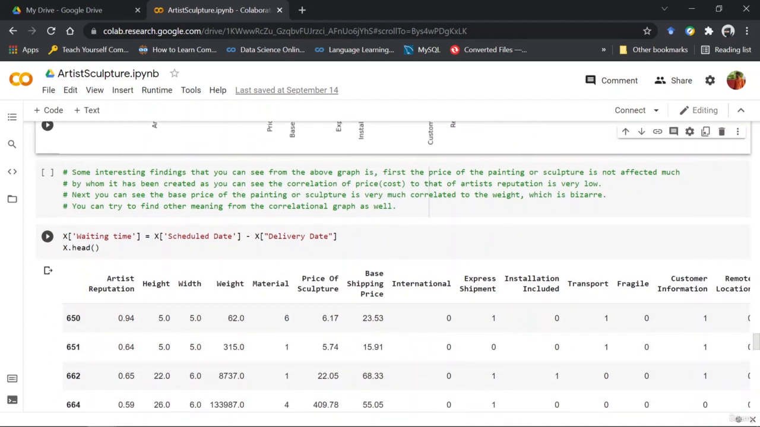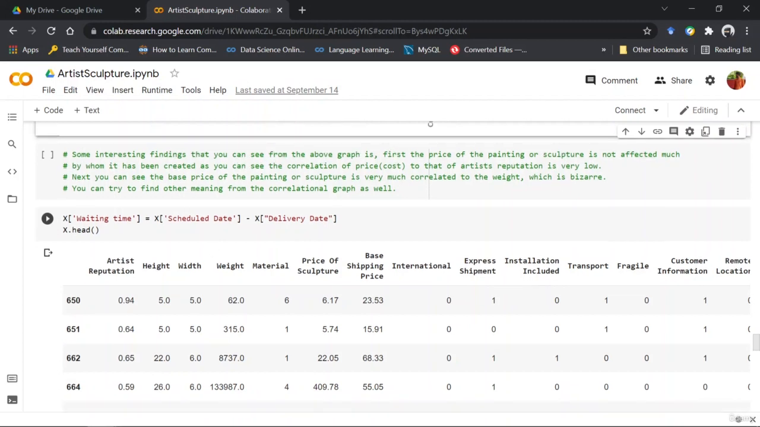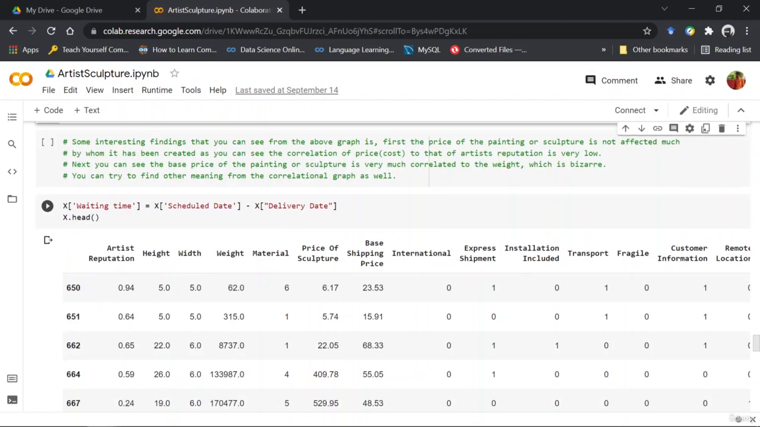So next, I'm actually creating a new column that depicts the time from scheduled date to delivery date, right? I've just now realized that I've reversed the order. What I wanted to showcase was the time frame that it took from the scheduling of the sculpture to be sold until the sculpture was in the hands of the customer. So it would have been delivery date minus schedule date, not vice versa.